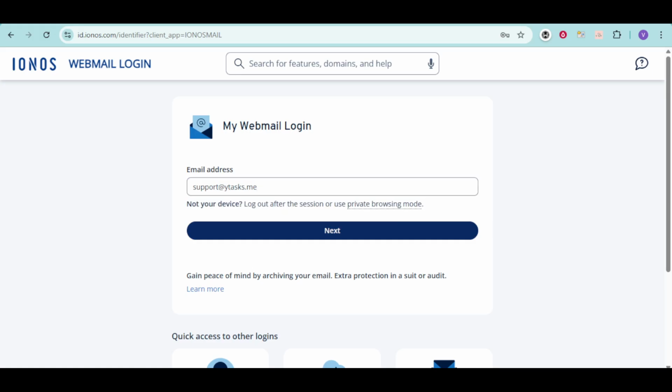Open your browser, go to the Ionos Webmail page, enter your full email address, type the correct password for that mailbox, and sign in.